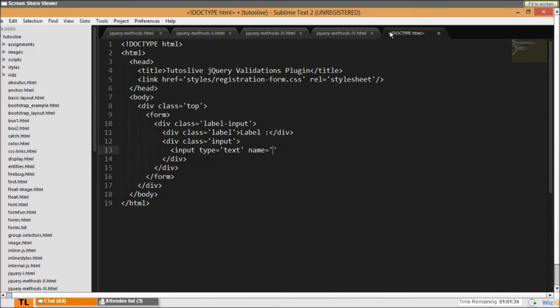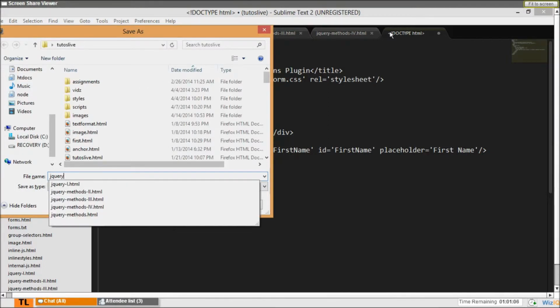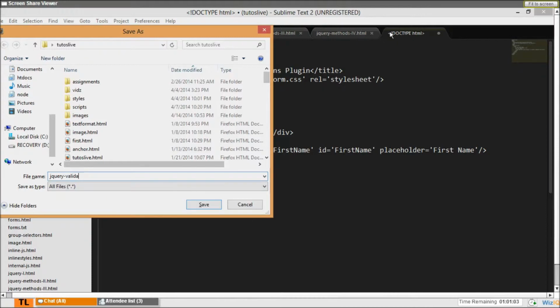So I don't just name them randomly, I give a meaningful name. For instance, let's say this is first name. I give the name as first name, I give my ID as first name, and I give a placeholder equal to first name. This is how I do it. I save this as jQueryvalidations.html.